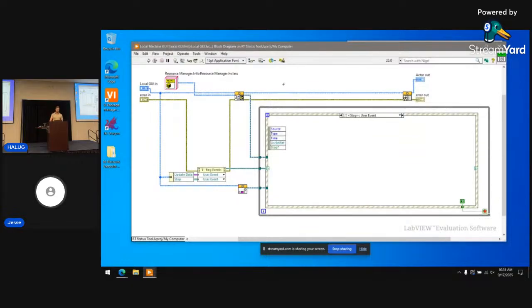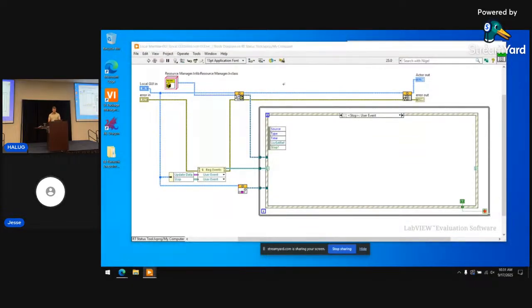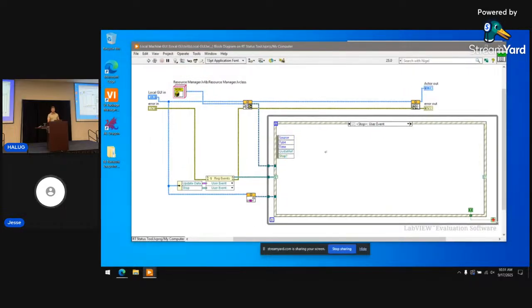Apologies for that. I'm not sure why it won't show the front panel. It's somewhere on the computer. But this is my main actor core for the GUI actor. This is what you're really ever going to see. And here it's just a while loop with an event structure in it for user events I created.